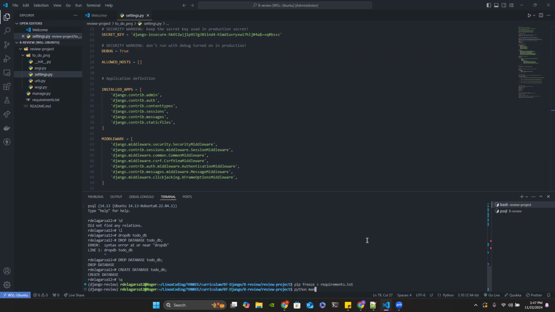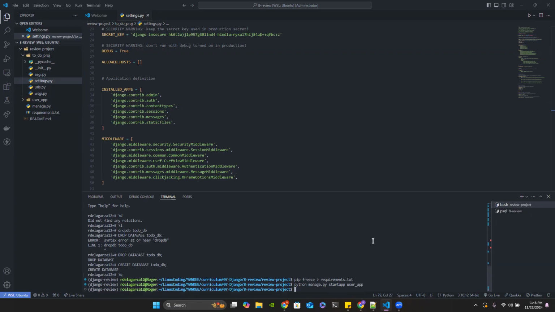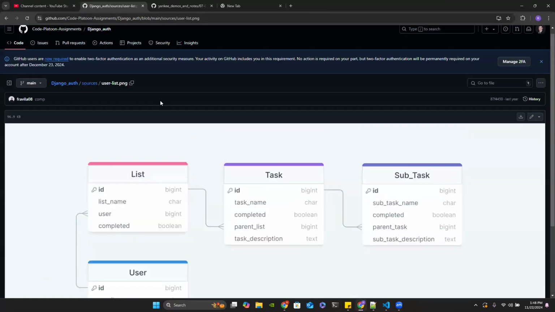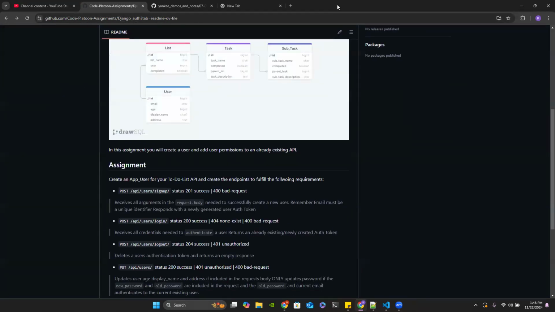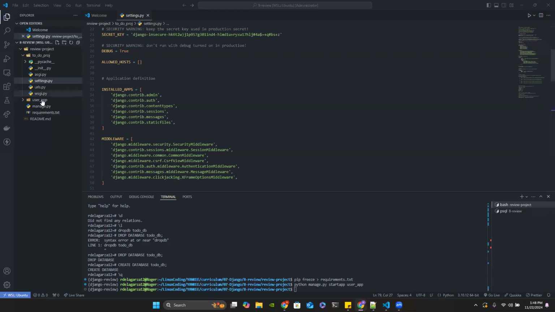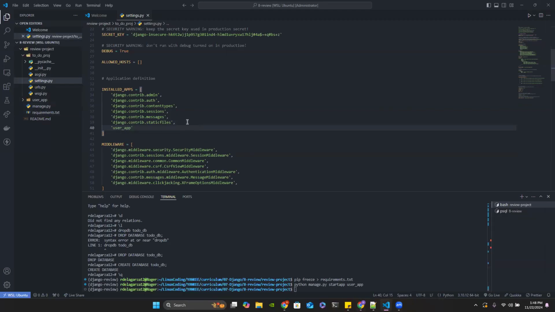So I'm going to say python manage.py startapp and I'm going to call it user app. I know the lesson wanted me to call it something like app user, but I'm just going to go ahead and call it user just for the sake of it. So we have the app. The next thing is to ensure that we connect it to the rest of our project so we can speak with it. So we're going to add user app within our installed apps. All right.